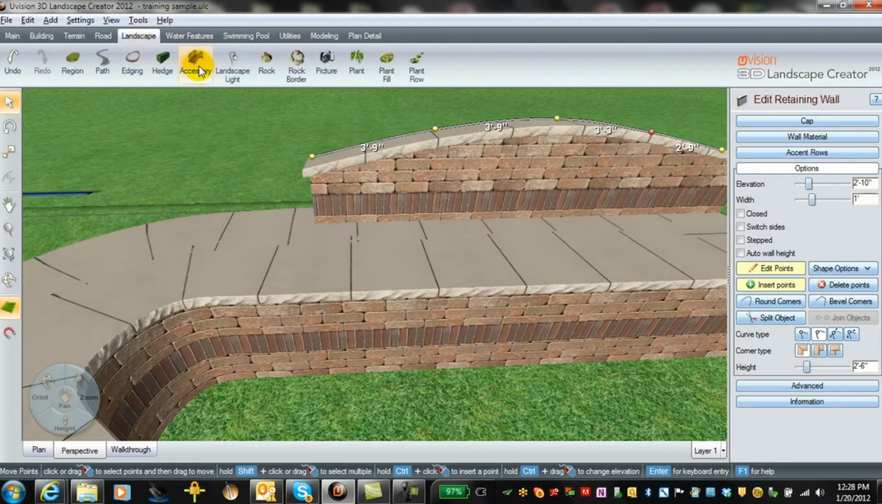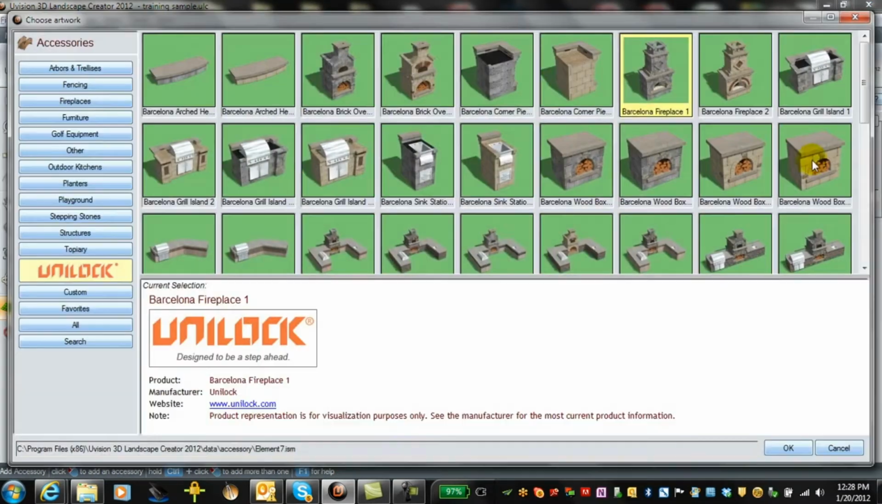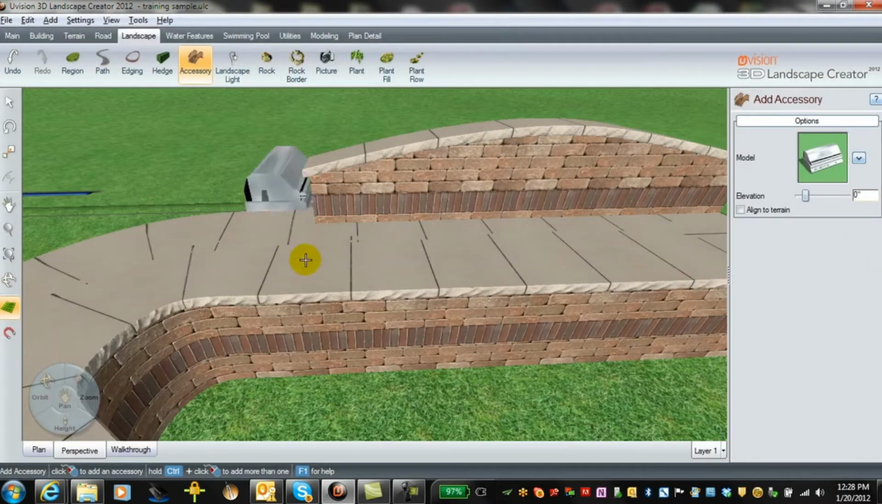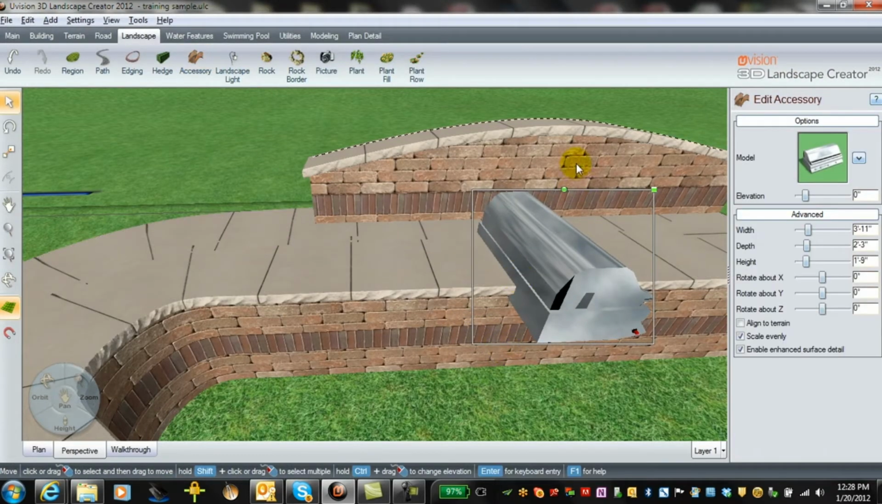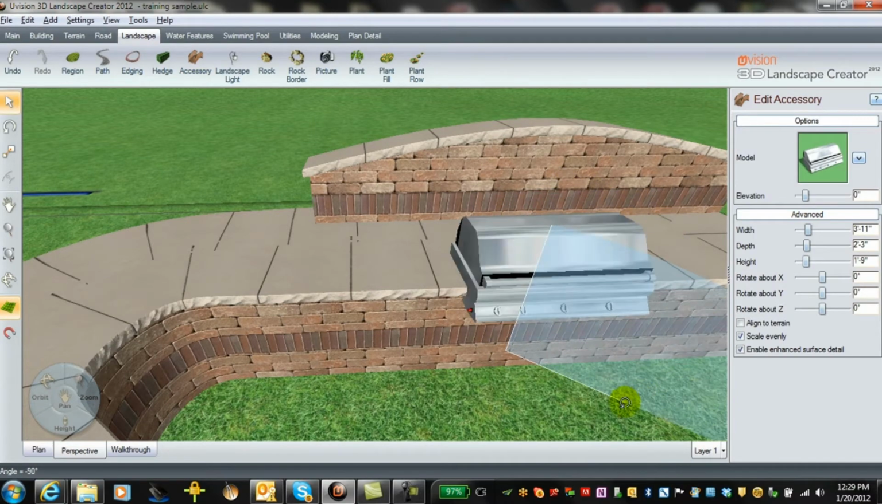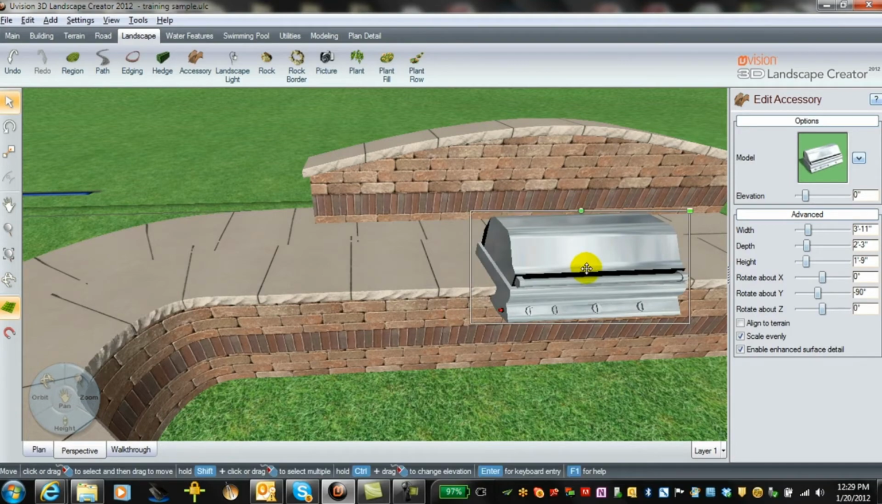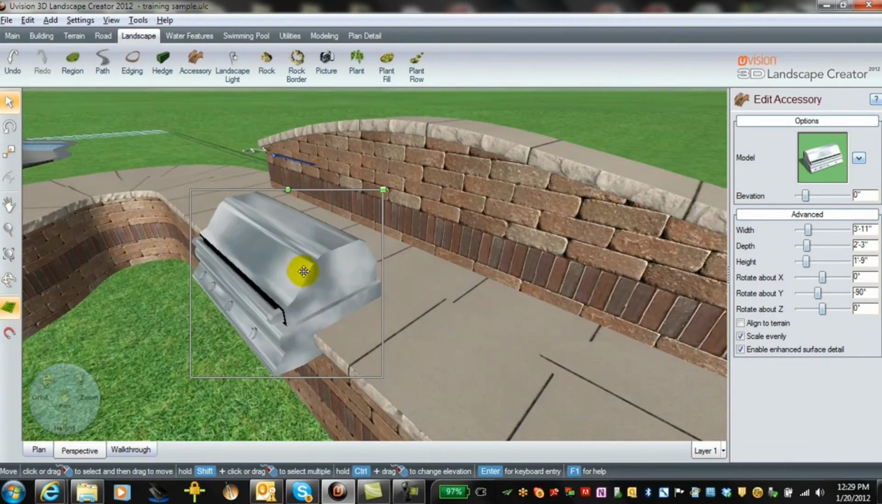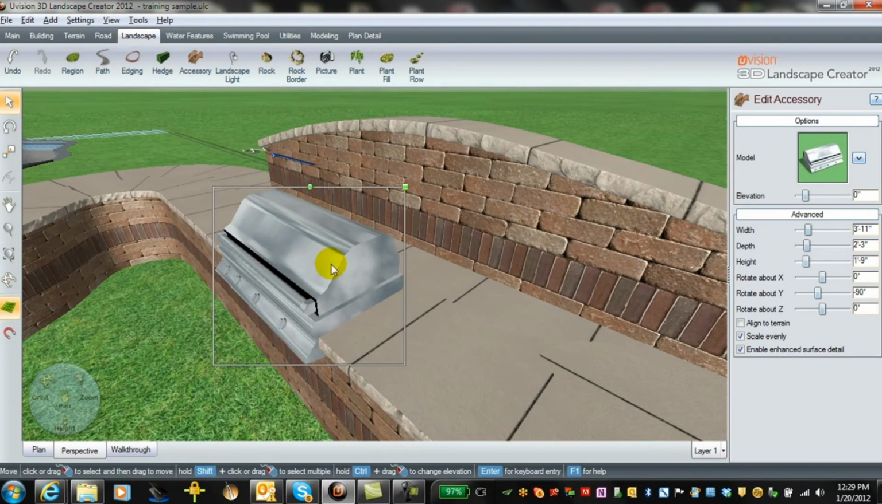is you go to landscape, accessories, and if we go to the outdoor kitchens, there are some just standalone units that you can just put right in. You have to rotate it to the right orientation, and then once you've got that in, you've got your grill island nicely positioned.